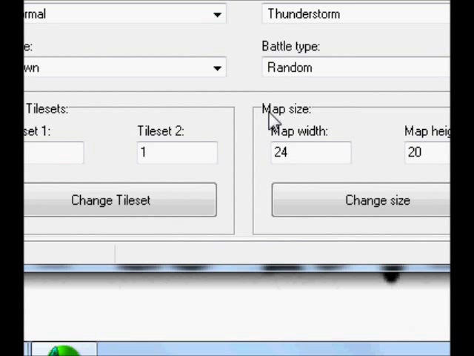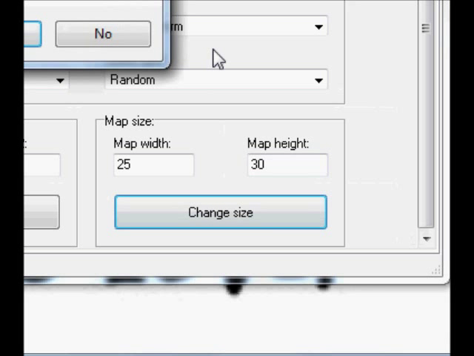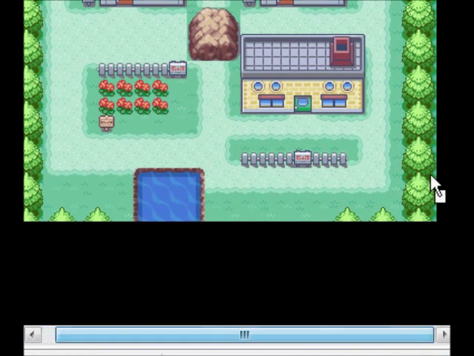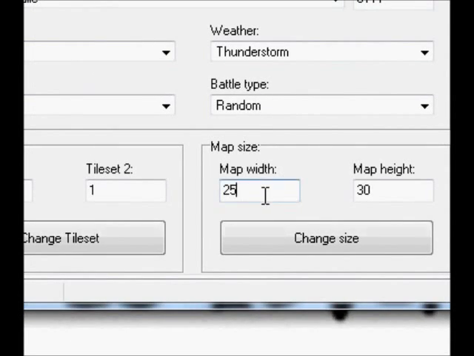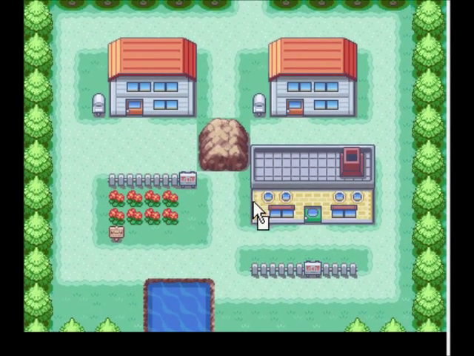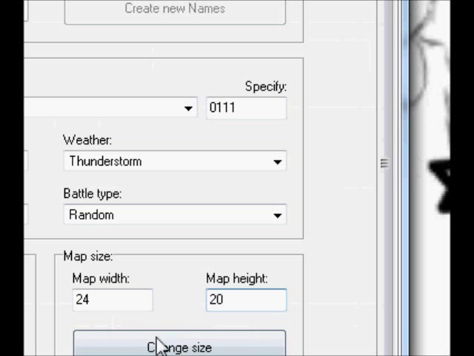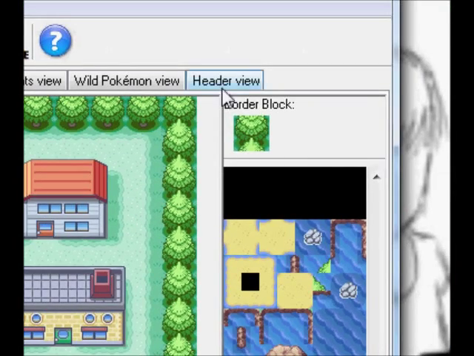Well, Game Girl Town. Map size, you could basically make the map bigger or smaller. As you see, there's a whole lot more empty space here. So you could either have more or less to work with, whatever your preferences are. Oh my god, that's not right. How do I change it back? I shouldn't have changed the size. I hope that's correct.